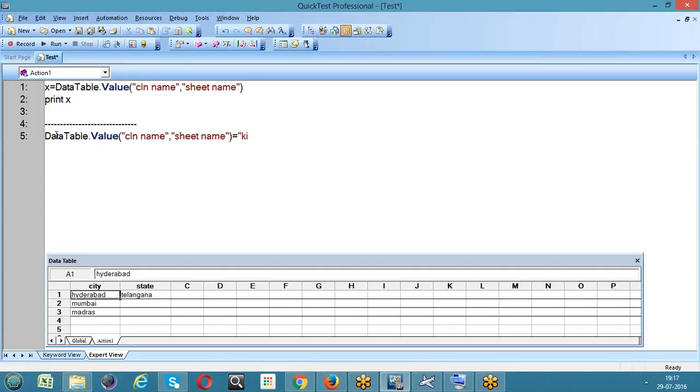I want to write some Kiran, let's assume, or some data. Here we go. But if you closely observe Data table dot value, we have only the column name. Is the column name alone sufficient to write the data into a cell? Obviously no. Right? Next, the same: Data table dot value, column name, and sheet.